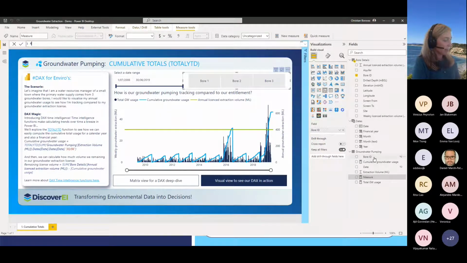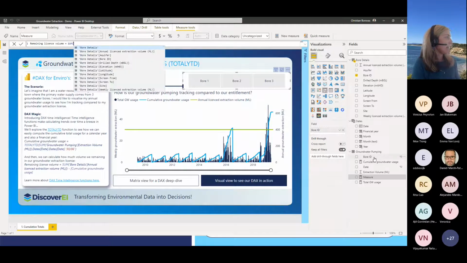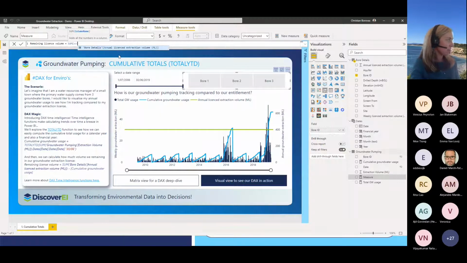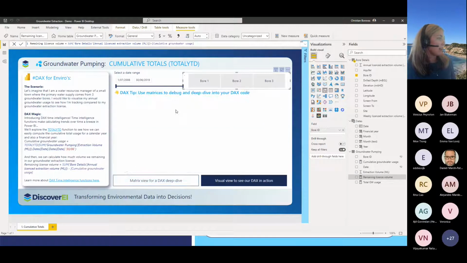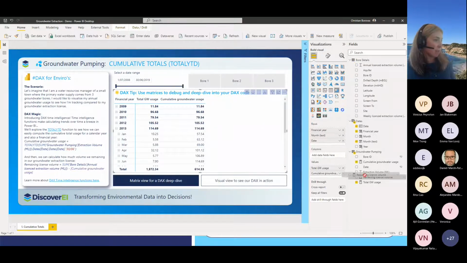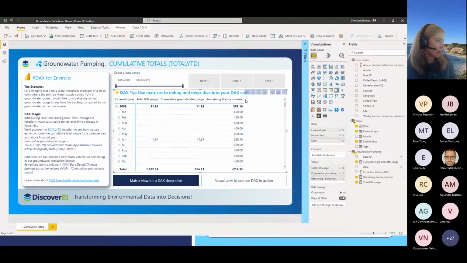So this time what we want to calculate is our remaining license volume. And this time we want to sum up our annual license extraction volume. And then we want to subtract that measure we just calculated for our cumulative groundwater usage. And if we have a look at what this looks like in our matrix here, we can add this one in.